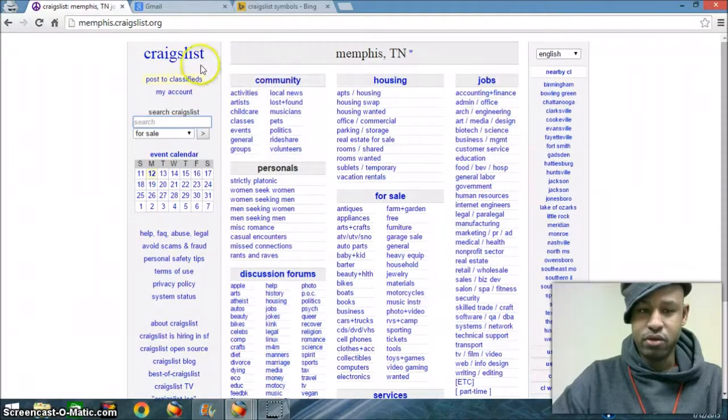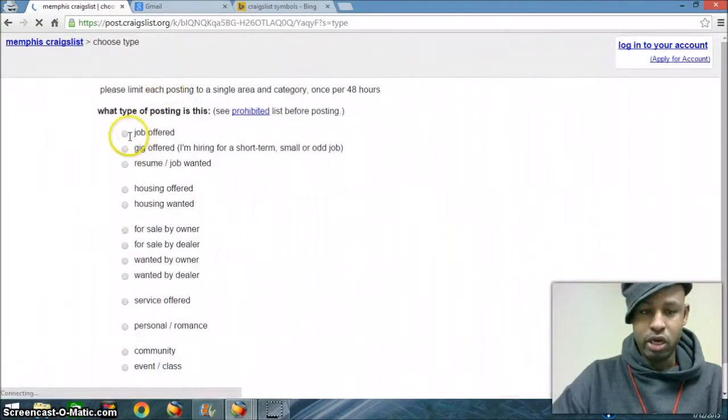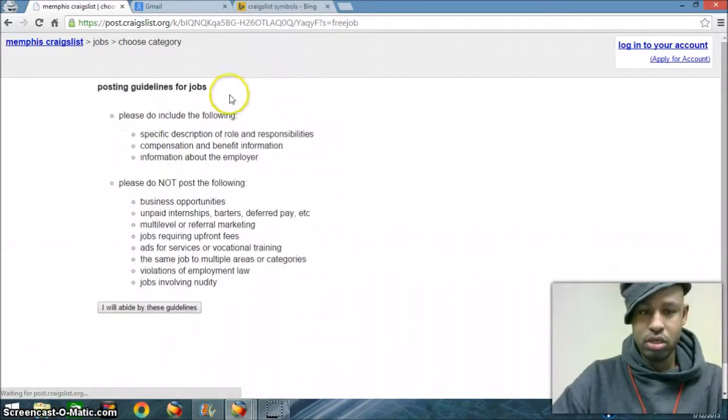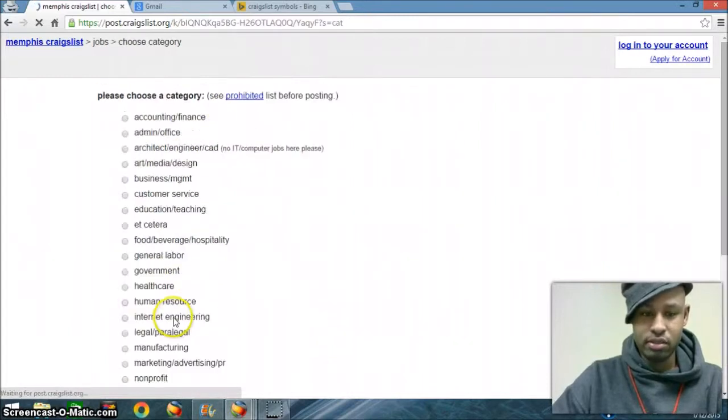Now you're on Memphis. From here, you're going to go to Post to Classifieds. Okay. You're going to go to Job Offered. And then you're going to accept the terms and conditions or the guidelines.